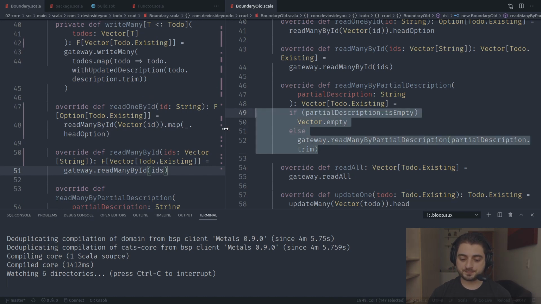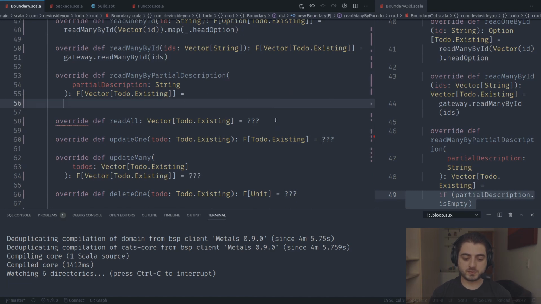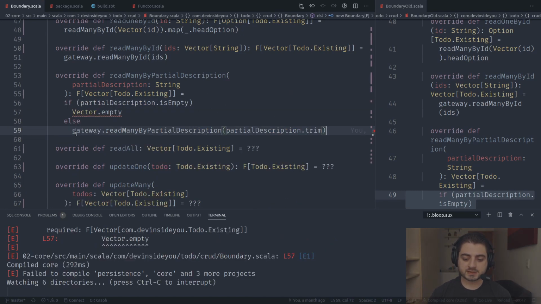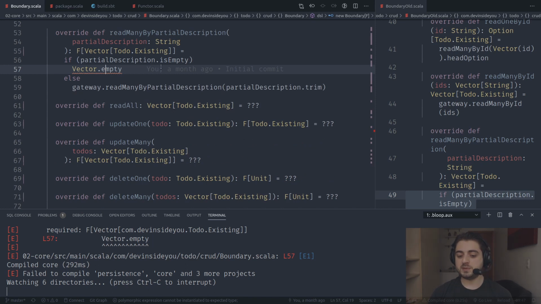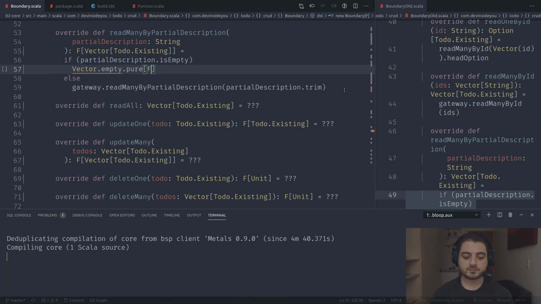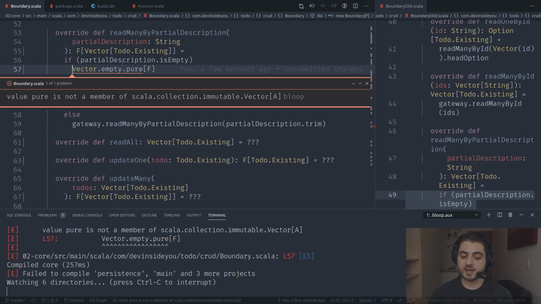So let's go over here. Do that. So this part is going to be fine, right? But this part is not. It's going to tell us, I found a vector, but I wanted an F of a vector, all right? And this is where we need the applicative. And I always recommend you guys to do this, and then the compiler will tell you what you need. Assuming you're using the real cats library, it will tell you, hey, in order to call this, I would need an applicative. All right, so let's go and create the applicative.